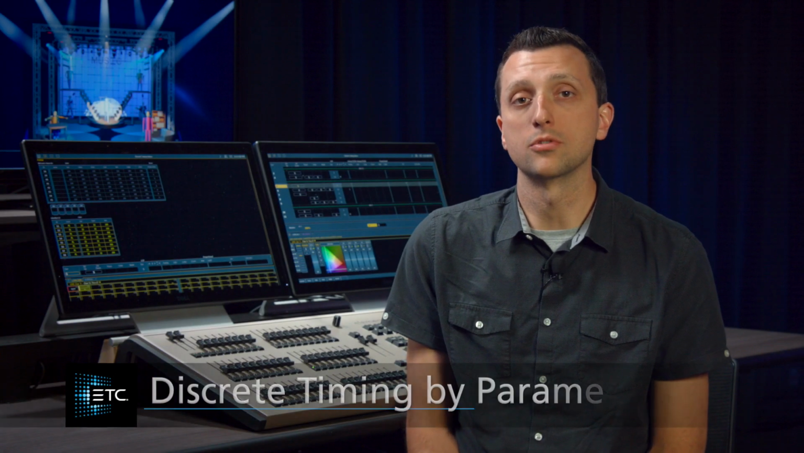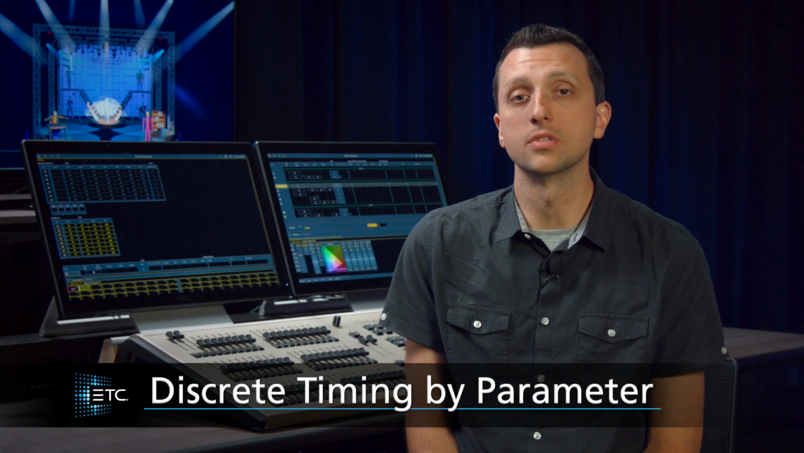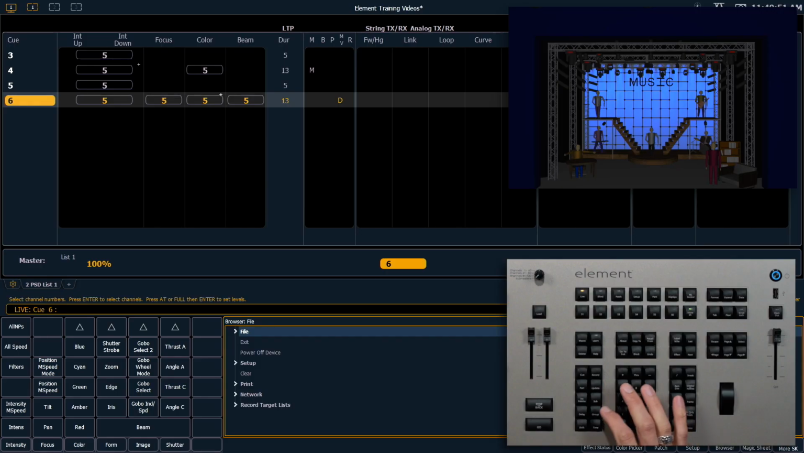Element has a lot more timing options for cues than just a top-level cue time. We can apply timing to individual channels, categories, or parameters. Let's take a look at some of these discrete timing options.